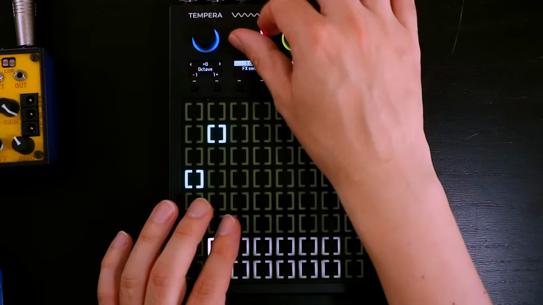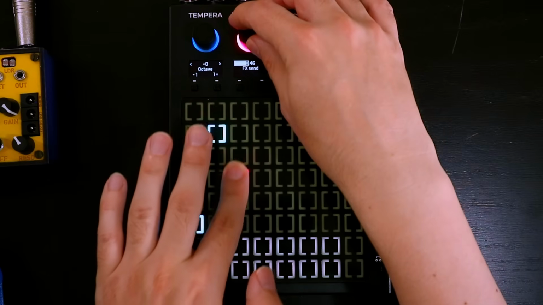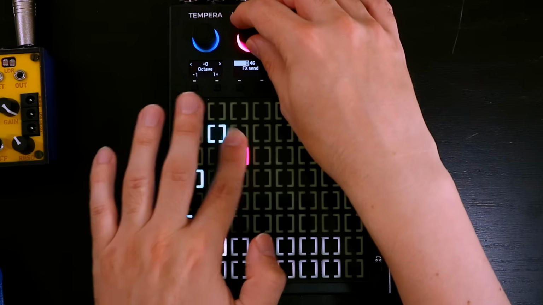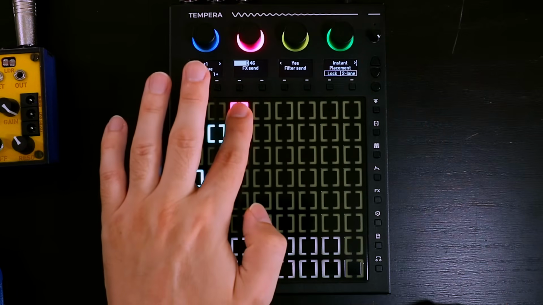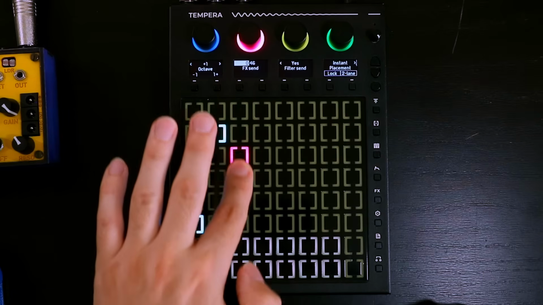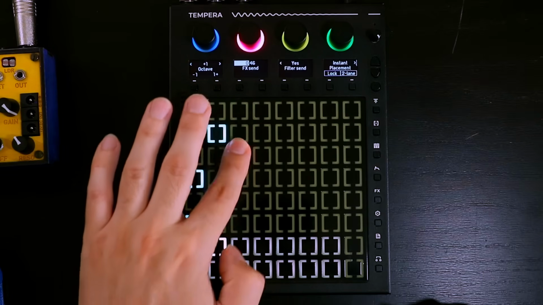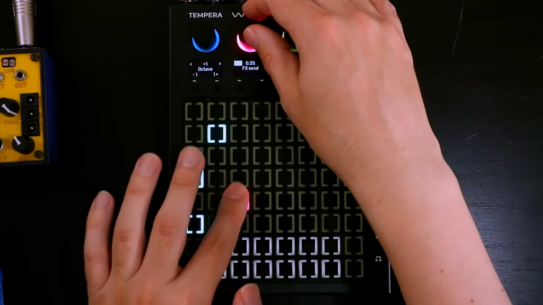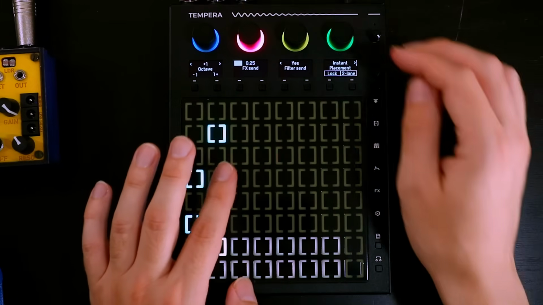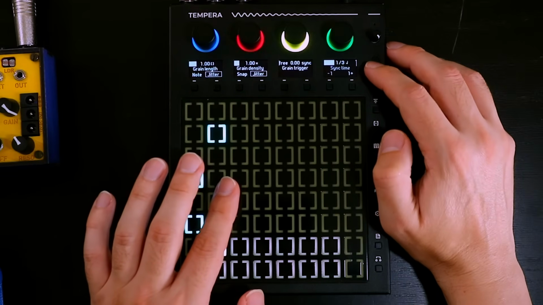First things first, I don't want quite as much of it going to the effects. But I do want it to be an octave up. Even less to the effects. Cool. So what do we want to do with this one?